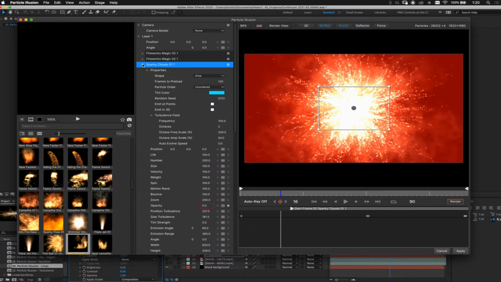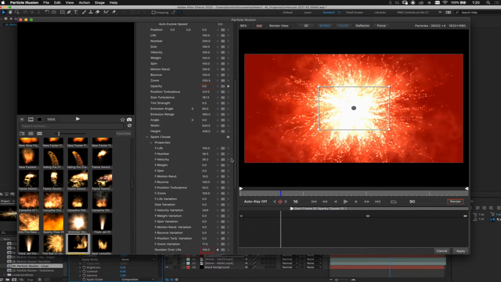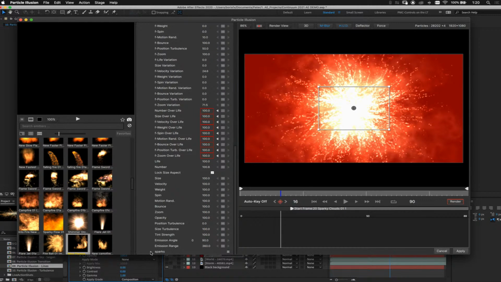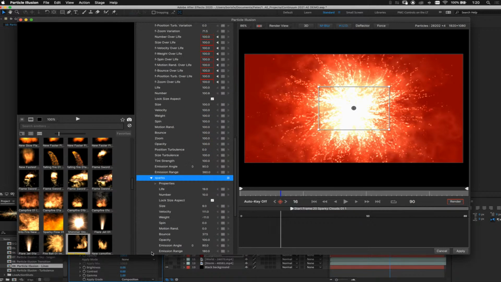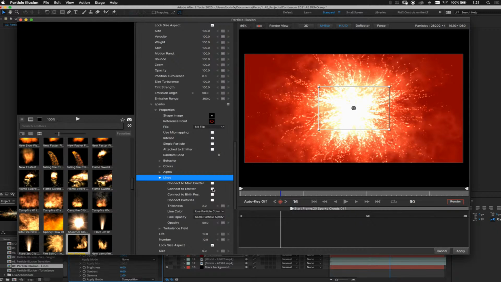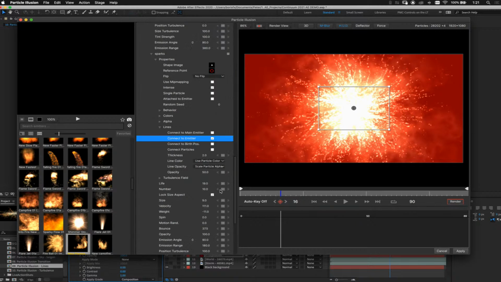So if I wanted lines to come out of this particular one, all I would need to do is to scroll down and find the lines, which are inside of the Sparks particle group, and inside of properties, and just nested down there is a group called lines. And we'll go to the lines group, and if I click connect to emitter, there it is, and we now have lines on our emitter.